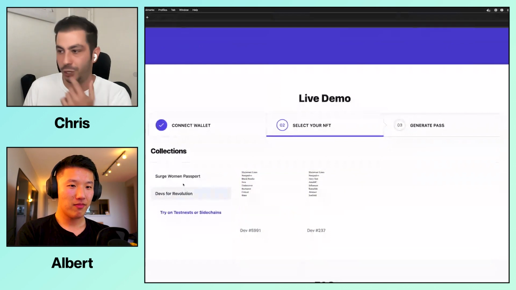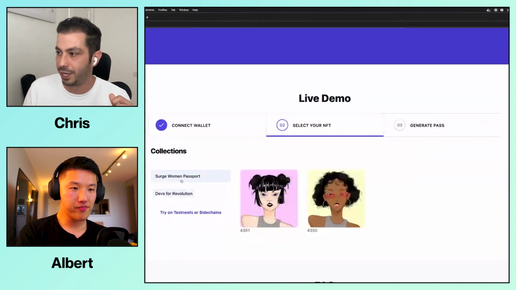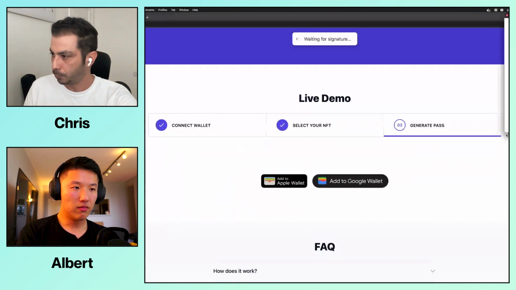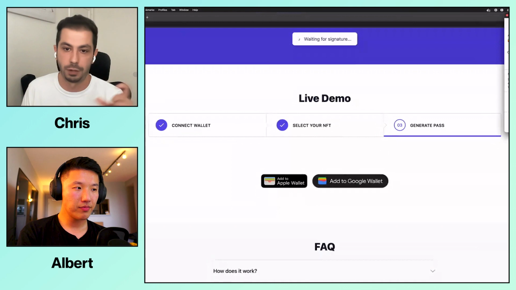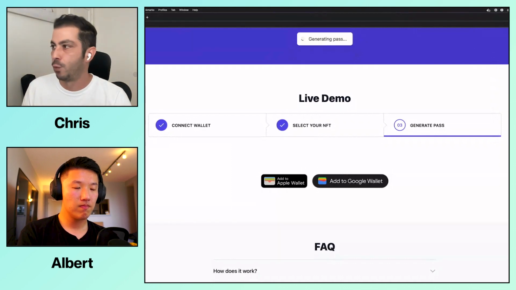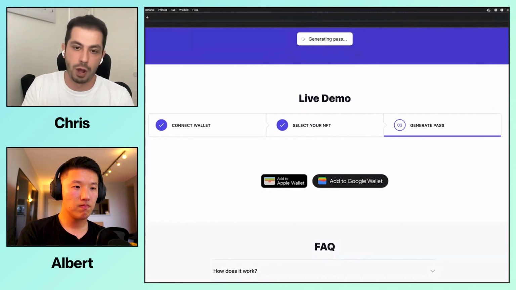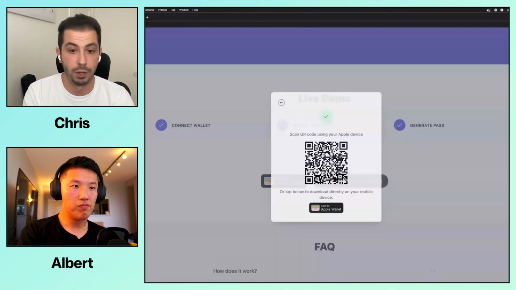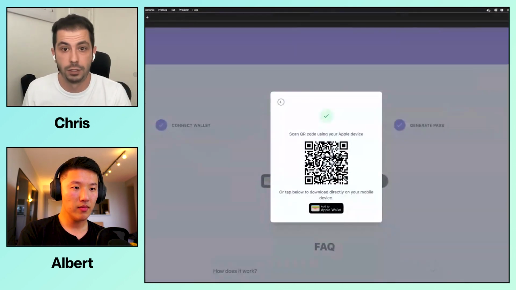In this wallet I have some Surge Women passports and some Dev tokens. Let's do one with an image. I'm going to add this to my Apple Wallet. What's going to happen is that when I sign this message, the signature is submitted to our backend along with the details of the NFT: contract address, token ID, and chain ID. We'll check in real time, reading from the smart contract, to make sure you're the owner of that NFT. If so, we'll issue you this pass. Let me slide this screen in here too.